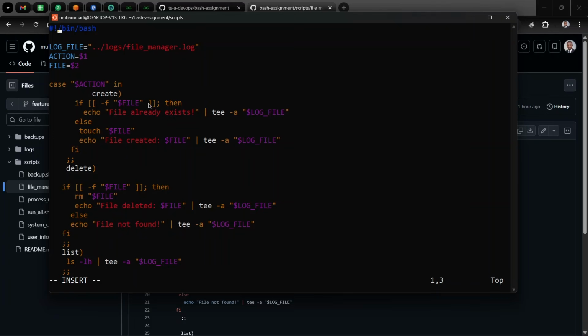So if it is a file, that means the file exists already, right? So what do we want to do? We want to say the file already exists, and we want to echo that and then log that into our log file, right? Else, if the file does not exist, we want to go ahead and create the file, right? What command are we using? We're going to use the touch command to create the file. After creating the file, we're going to log this to the terminal, and then append this into our log file. So in case, then we close the first case statement, right? So the second condition is the delete.